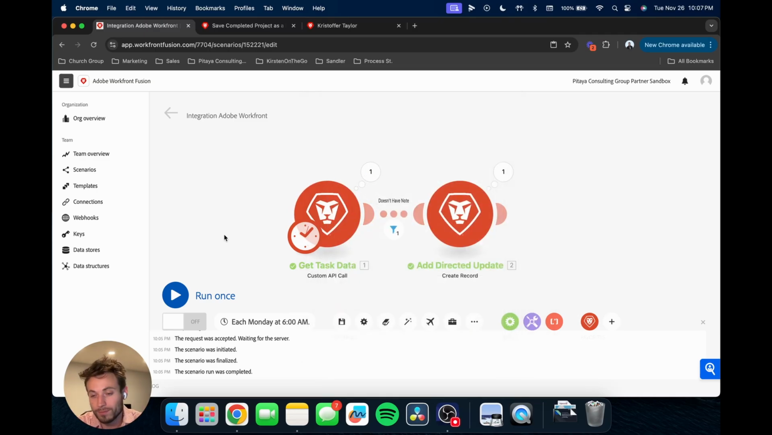Or if you want it to run more often, right? You don't really need to run it more than once a day, to be honest, because the data you're pulling in with that planned start date is not going to change throughout the day unless someone manually goes in and updates it. But yeah, so that is how you would build that scenario in Fusion.